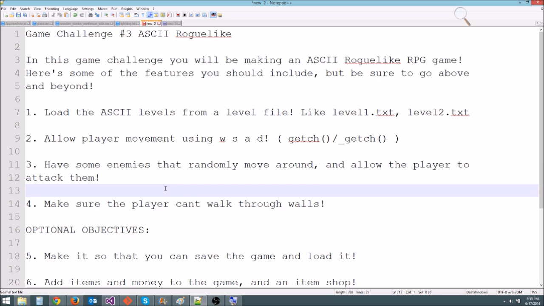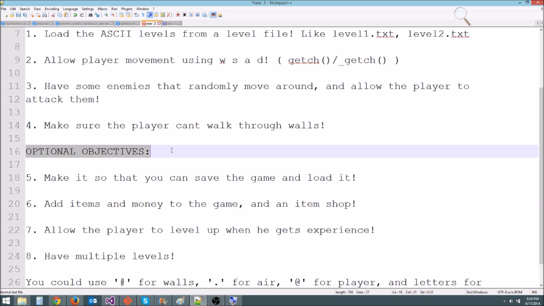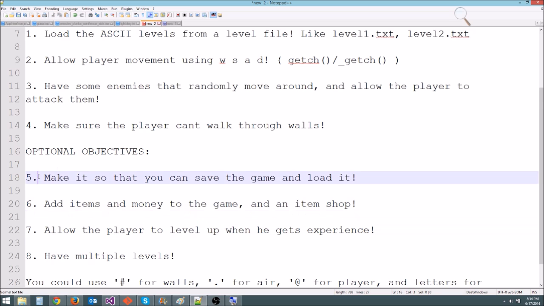and if he is, then they attack the player or something like that. Number 4, make sure the player can't walk through walls. That's pretty self-explanatory. Just don't let him walk through the walls. Okay, so the optional objectives, I'm probably going to be doing number 7, but number 5, make it so you can save the game and load it.